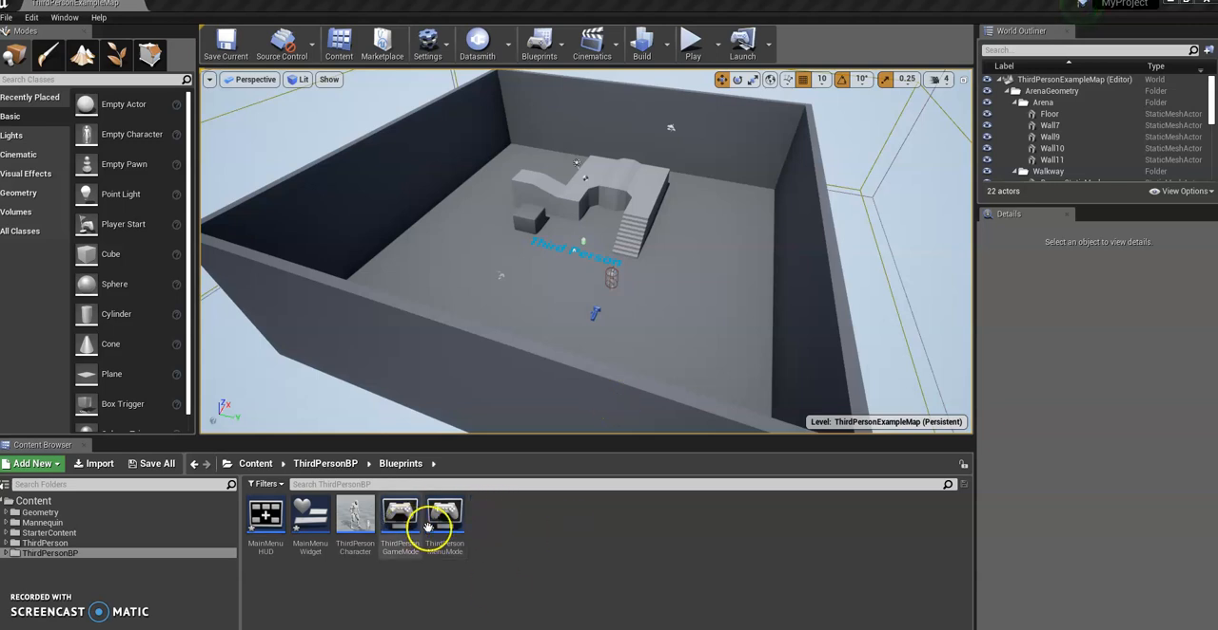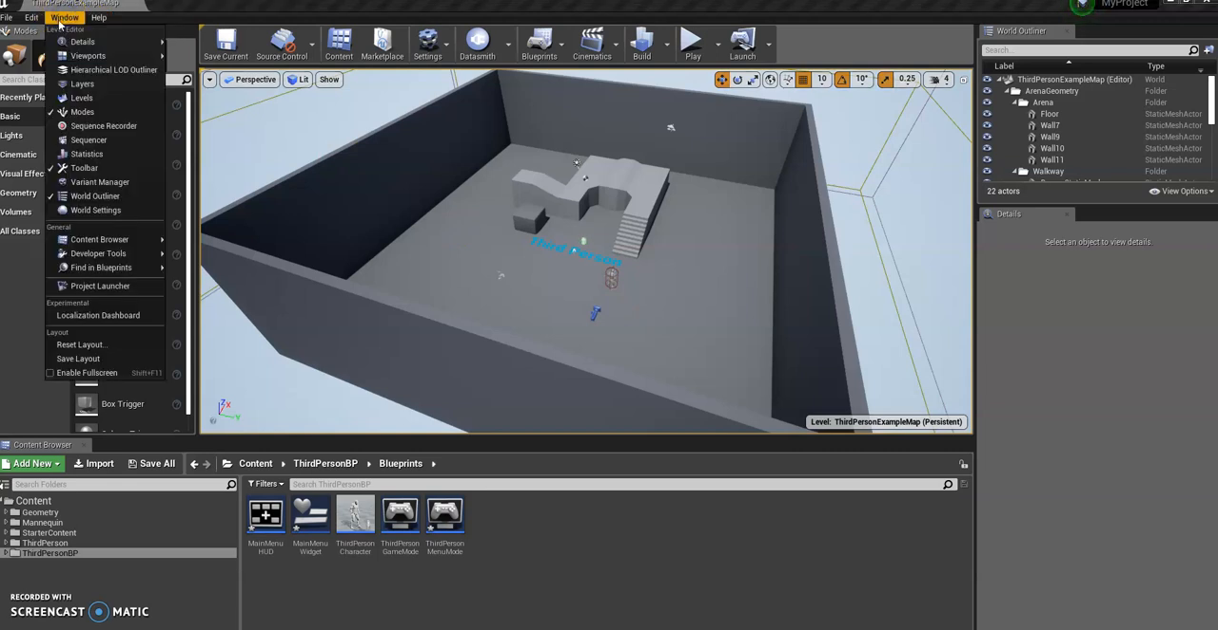Right, so we've got our blueprints ready to go. We're going to move on to the next thing. What we want to do first is turn on some settings that aren't generally there by default. So go to Window, and the settings we need are World Settings.